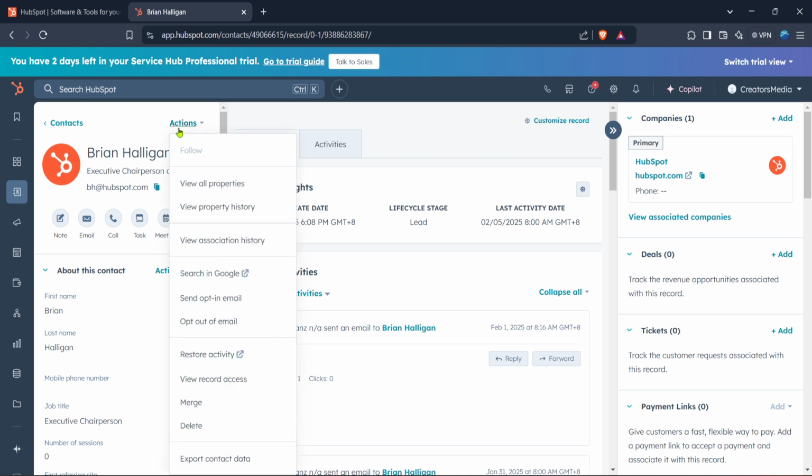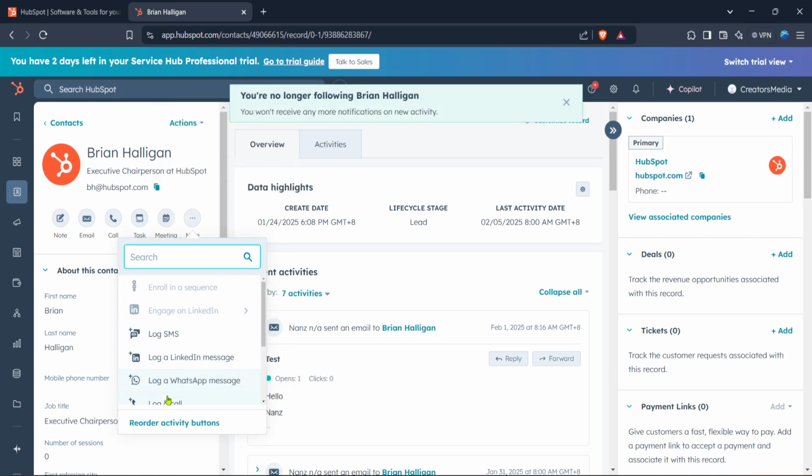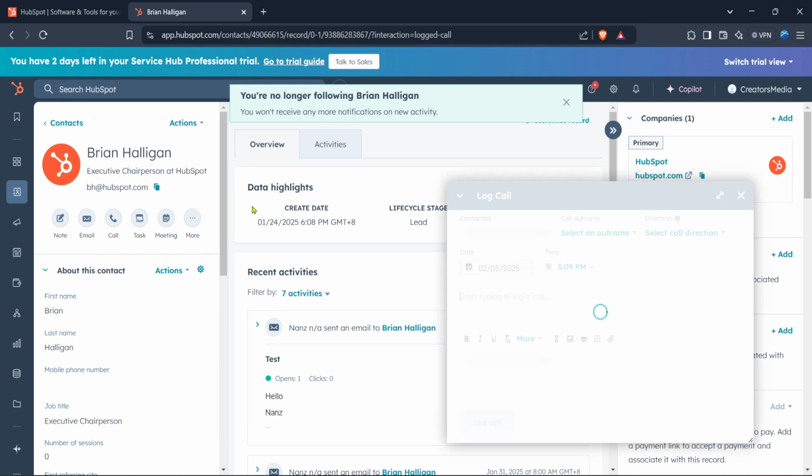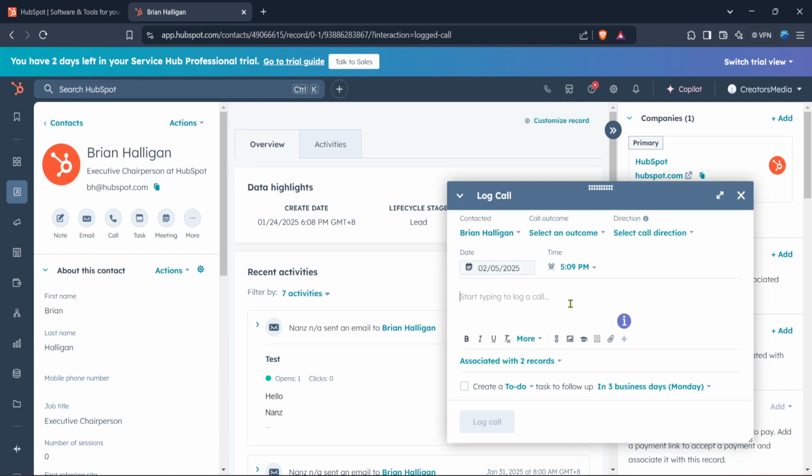A new section should appear allowing you to input details about the call. Here you can meticulously fill in the date, duration and nature of the call, along with any notes or information gathered during the interaction. Remember, the more detail you include, the more valuable this log becomes for future reference, assisting in seamless communication with your clients.